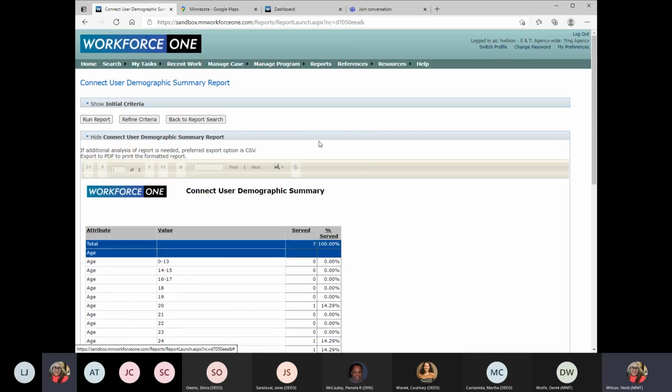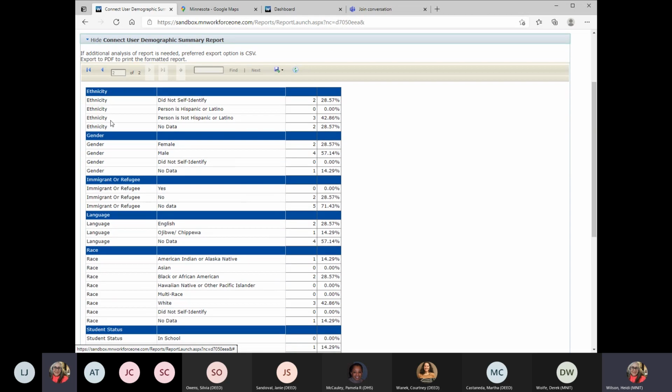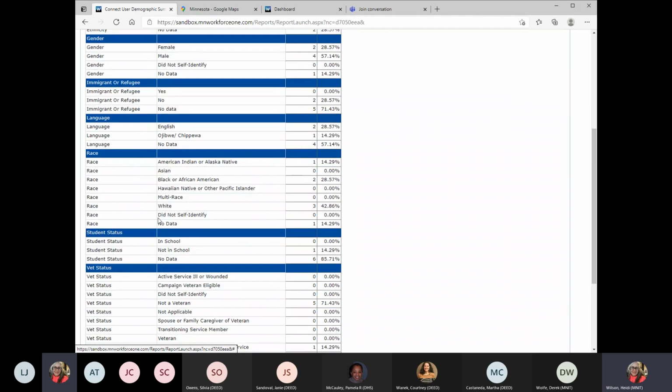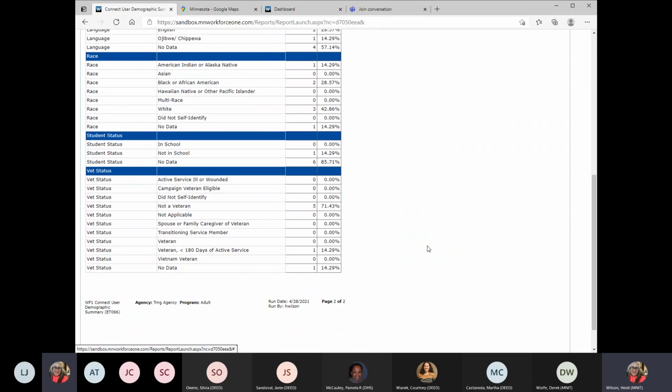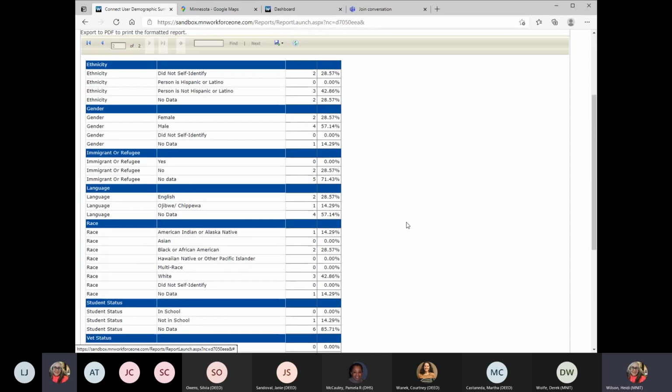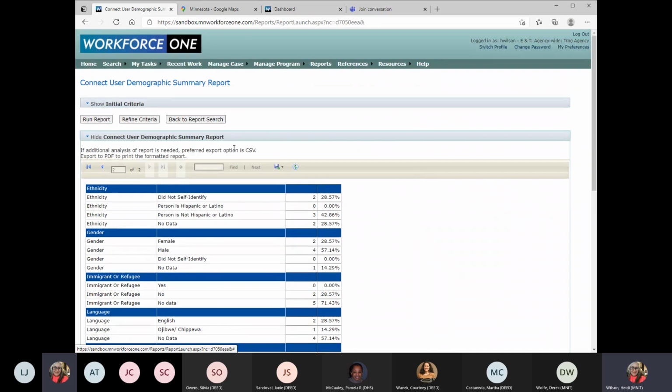Let's go to the next page so we can see what else is here. We have ethnicity, gender, immigrant or refugee, language, race, student status, and veteran status. So that will be an interesting way to see who is adopting and opting in.